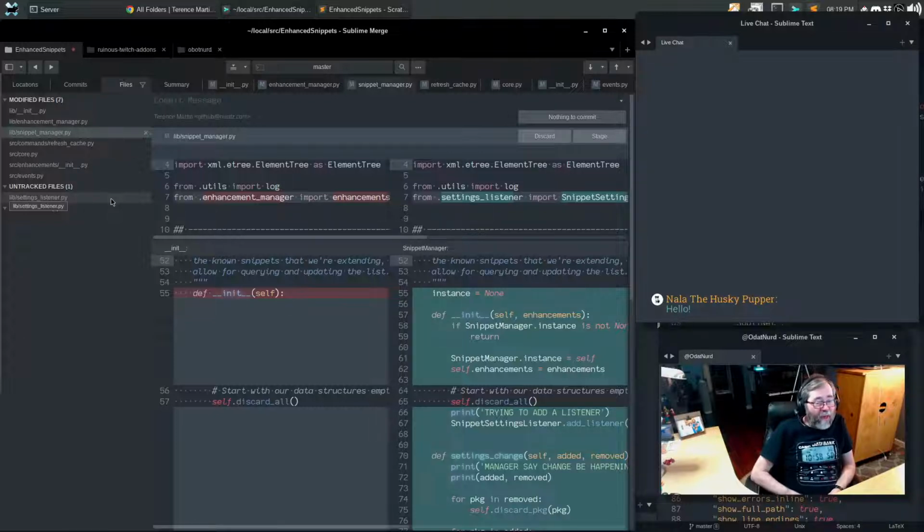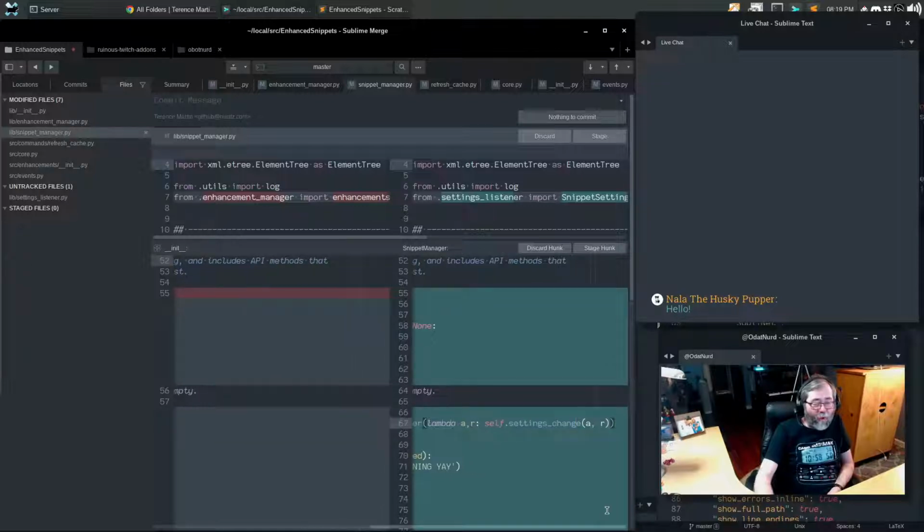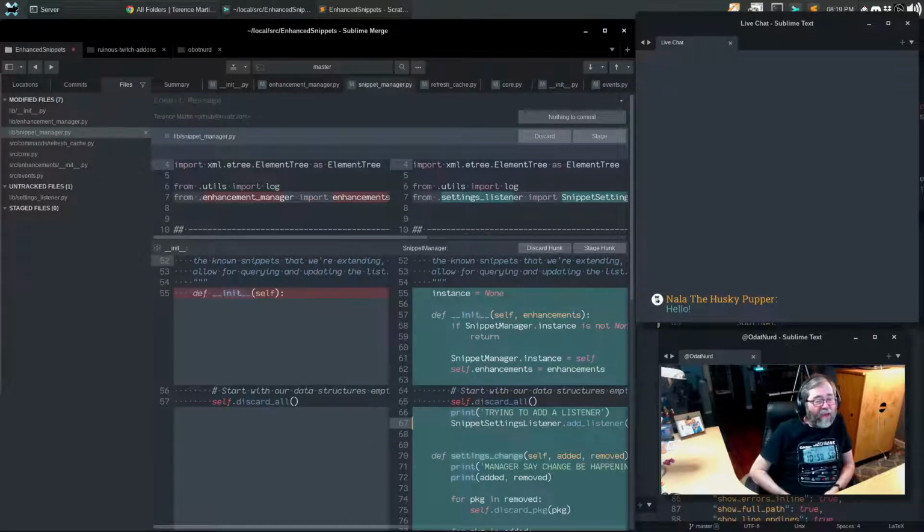The code in the snippet manager now is a singleton. So the init method does nothing if there's already an instance. Otherwise, it saves this instance, saves the enhancement so that it can do other things. The reason that this is important is because when this instance is created, it needs to set up the settings listener. And in order to do that, to be able to know when the settings changed, this part can't happen until plugin_loaded has been called. So we need to take special care to change the ordering of how all of that works, essentially.